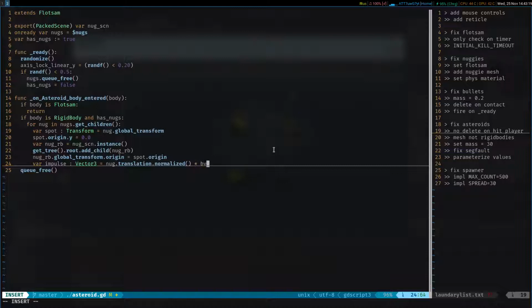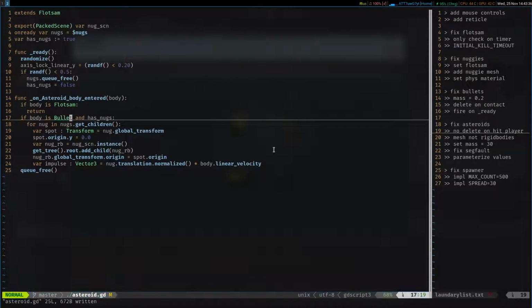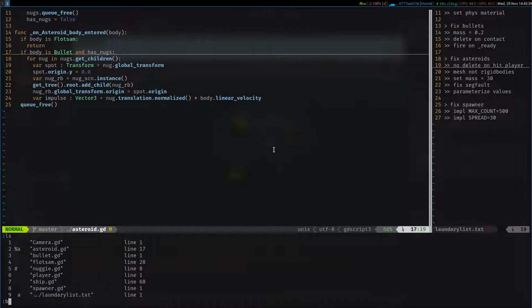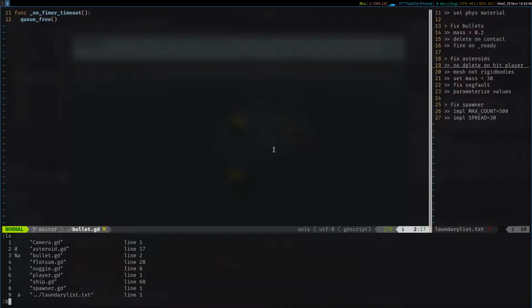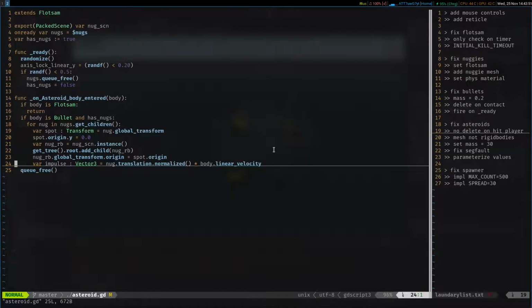And I want to multiply that by the body's linear velocity. So the body in this case is going to be a bullet, because the body has to be rigid body. And I actually want to change this. Is bullet. So let me go into the bullet and change this to class name bullet. Where was I? Was I in asteroid? Oh, yeah. Okay. So now if it's hitting a bullet and it has nugs.